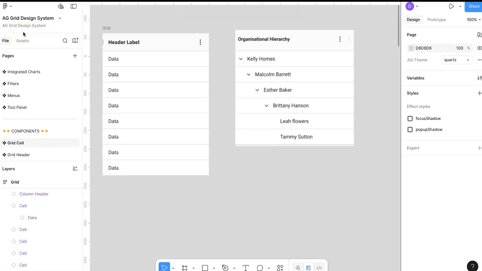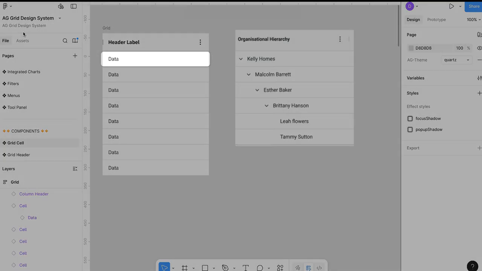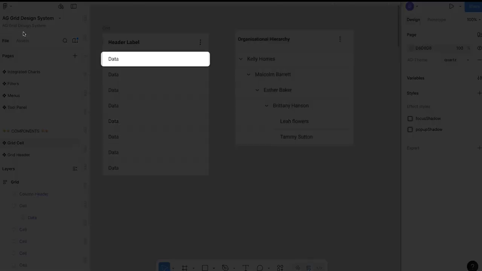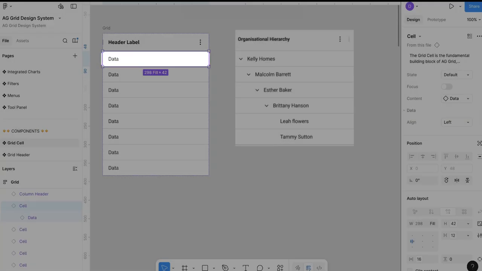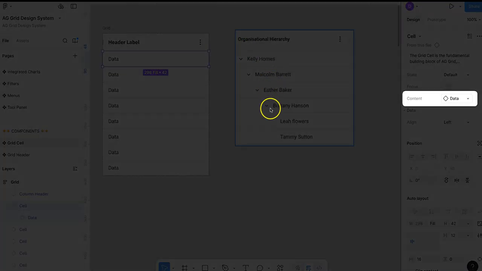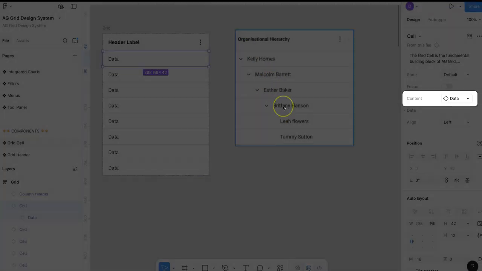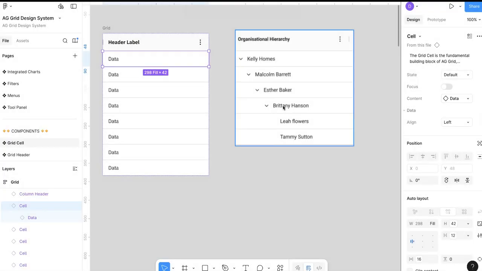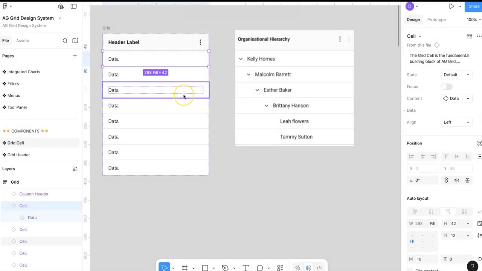Let's look at tree data and indentation. To start, we begin with a standard grid cell. By default, the cell content is set to data. Let's replicate the screenshot here on the right-hand side. And to start with, we need to enable the tree structure.